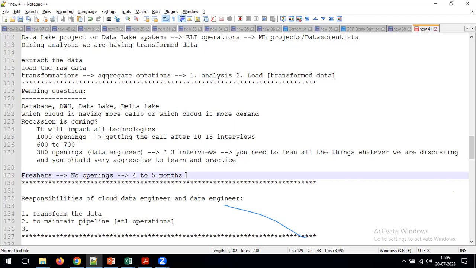Okay, and one more thing, in our institute we are connecting mega drives, but this is purely for freshers. Now you tell me, if you learn data engineering, will you be able to attend this mega drive or not? You can attend, but here you need to clear the written test.